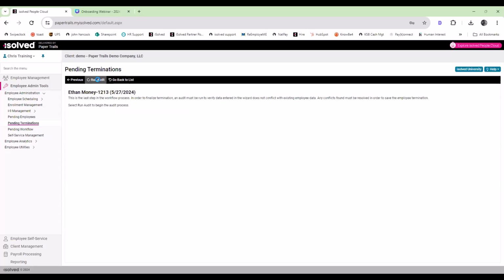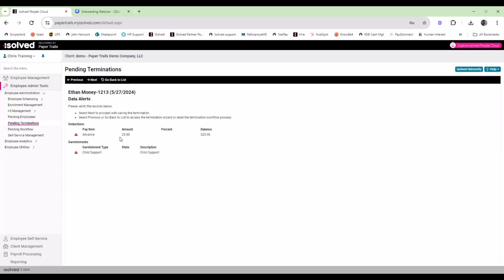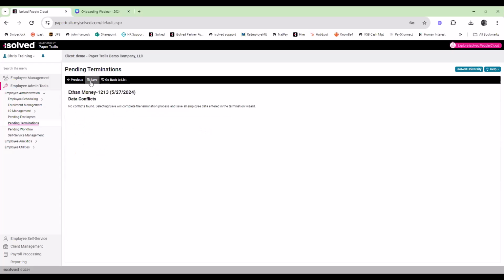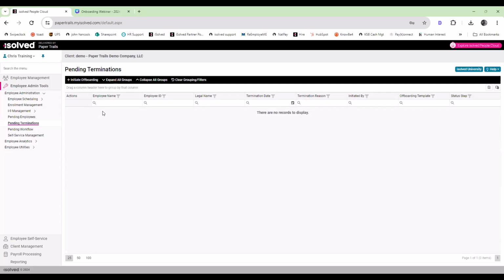And then basically we're through the process and we're just going to run our audit. So look, it's telling me that we didn't do something with this advance and this child support. We need to go fix that, right? So I need to go and deal with those types of things. So I can do that after the fact.